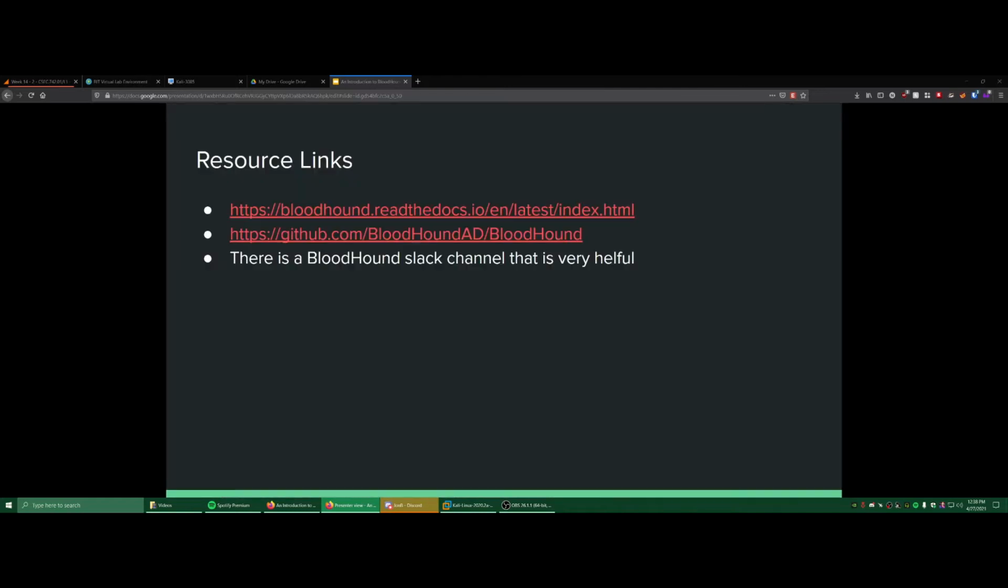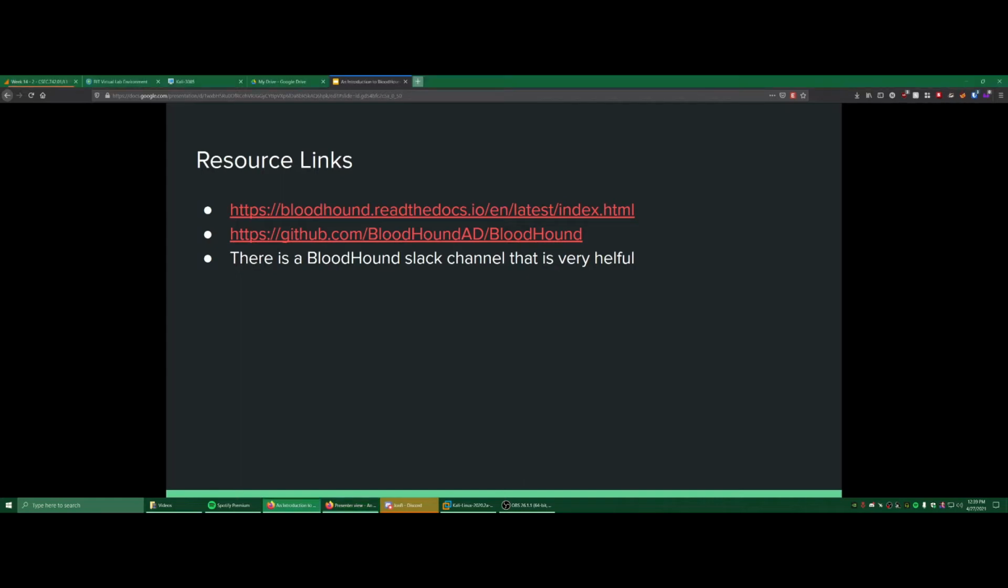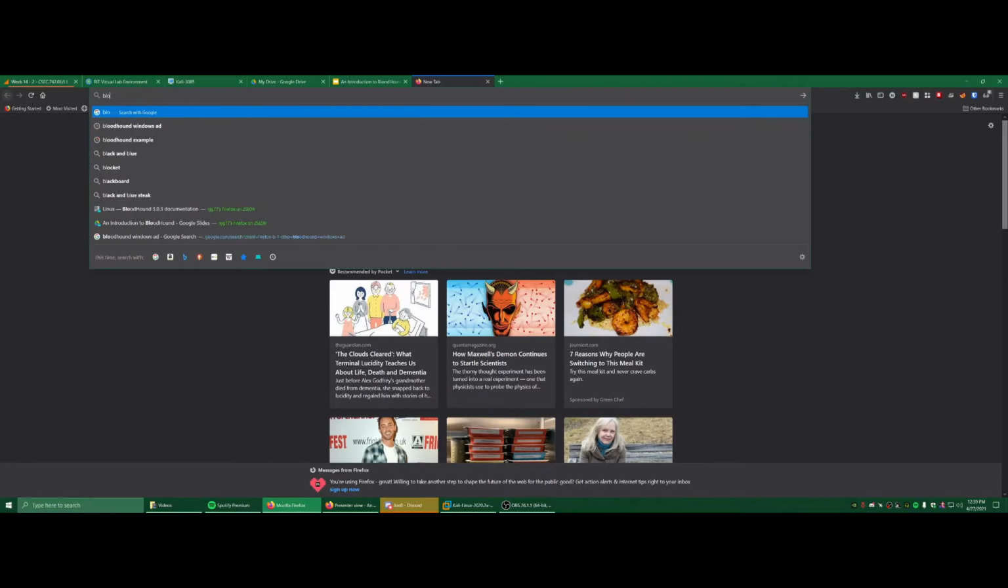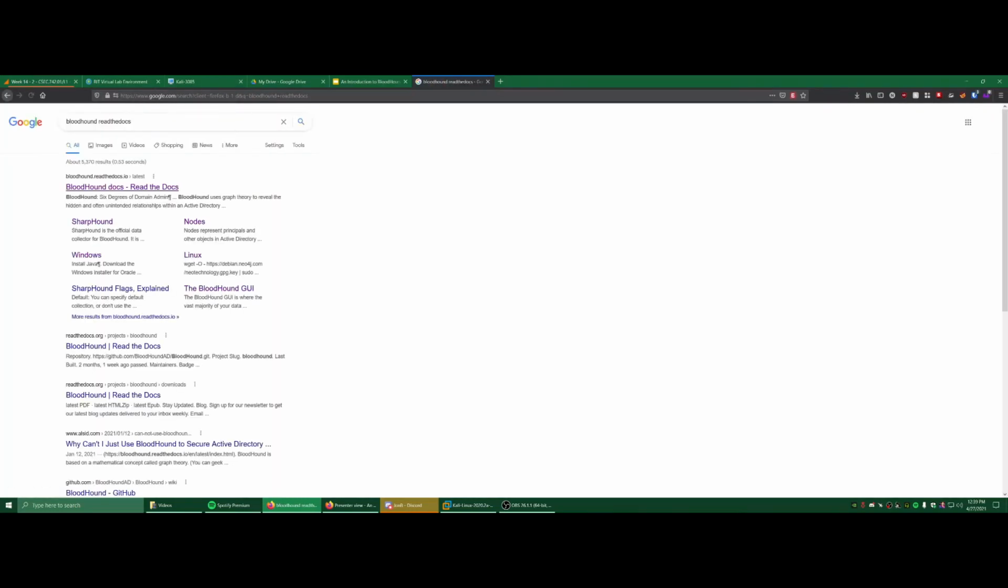And lastly, the resources. So BloodHound has a whole Read the Docs website that you can go to. I find it very informative. It pretty much has everything you could possibly want. Actually, I can go to it right now. If I just search BloodHound Read the Docs.